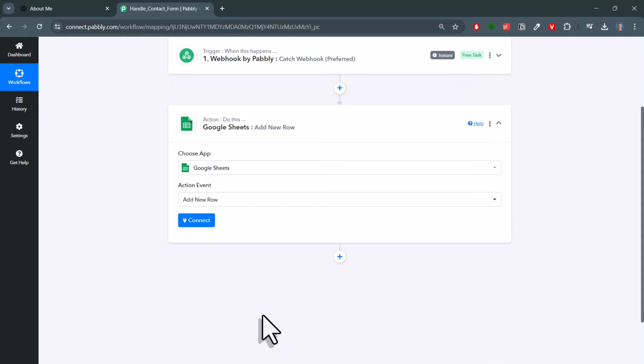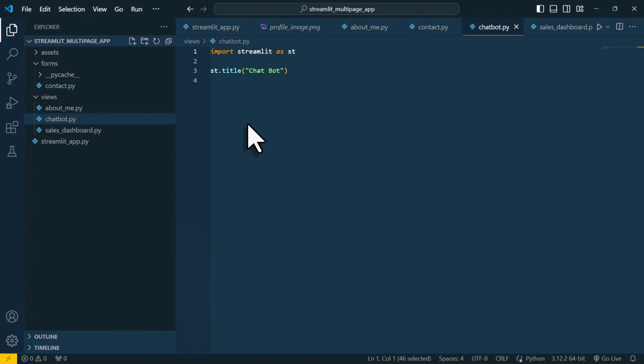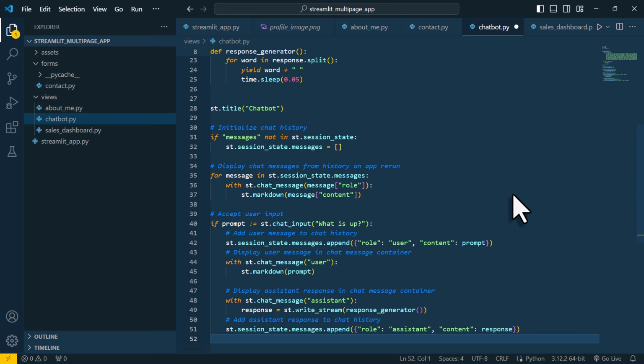For now, I just go back to VS Code and finish up the web application, as we actually have two more pages left, the chatbot and also the sales dashboard. However, I've plugged in those pages for you as a demo to see what you could do with Streamlit. So therefore, I'll just copy and paste some code in here, which I wrote for some other tutorials.